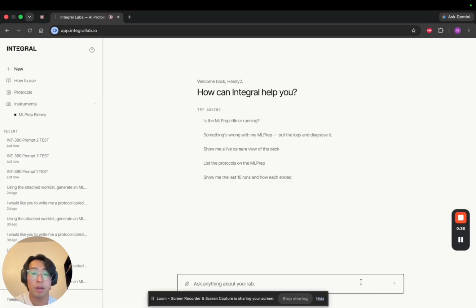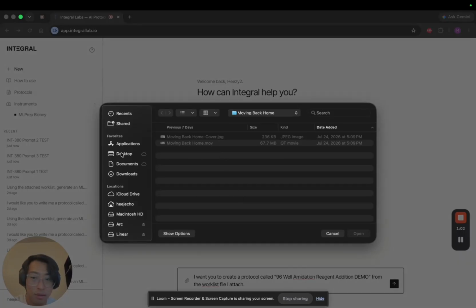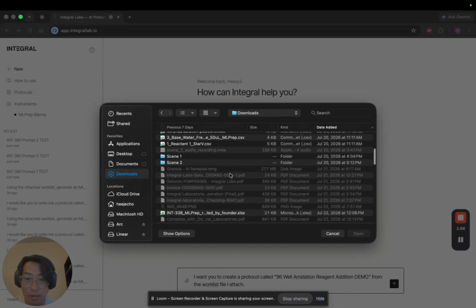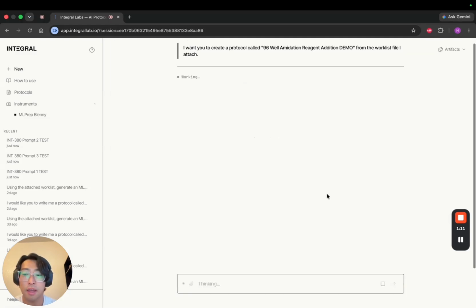So the prompt that I will put is, I want you to create a protocol called 96 well amidation reagent addition demo from the worklist file I attach. And then I will attach it. So let's go and find that. And it's attached, so I will send it.